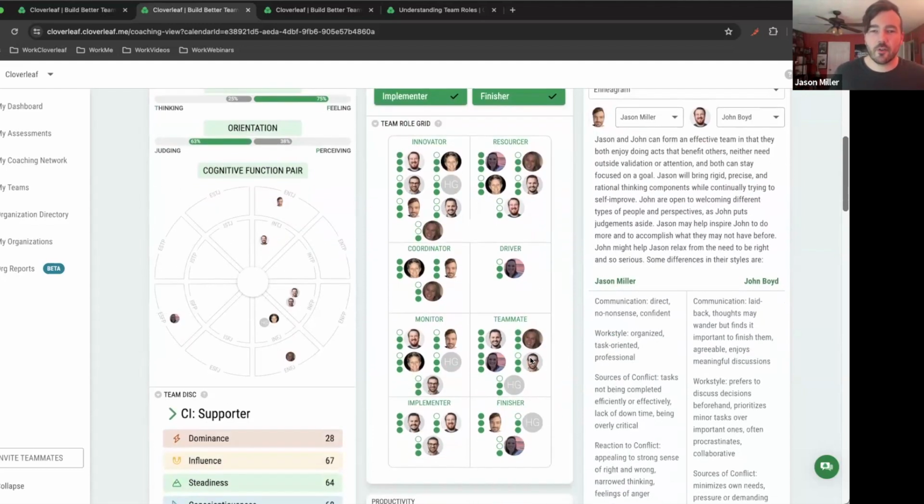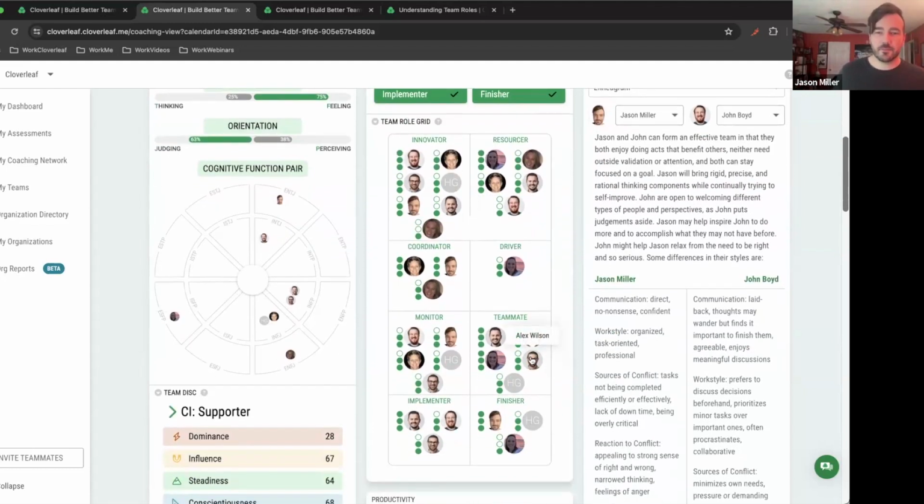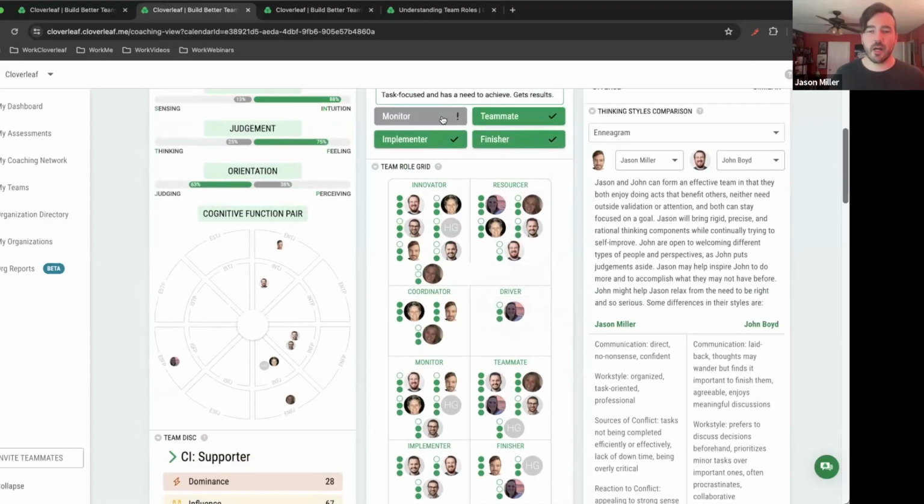And so looking at that, scoping out this team, we can see that we're kind of balanced. Whatever goal we set for ourselves at the end of this meeting, we have the pieces to achieve it. We might need to tap into Heidi's resourcer network to see if we can pull in an additional driver or the monitor as well. But that's a little bit about the team roles grid.